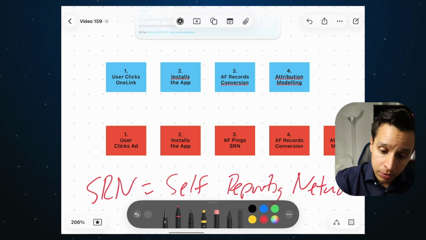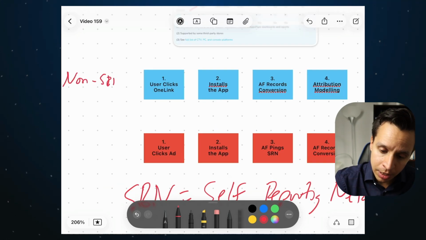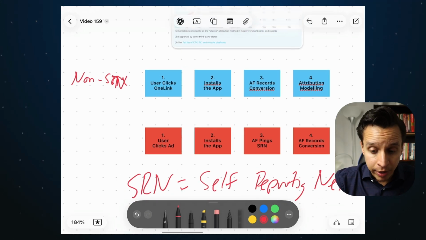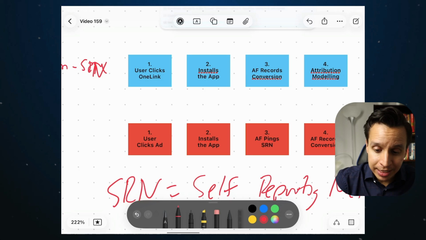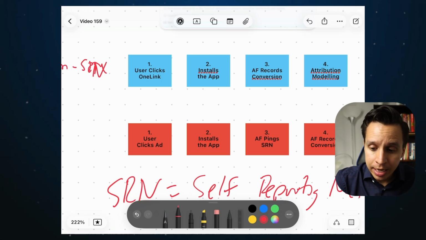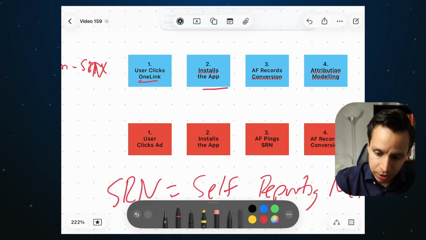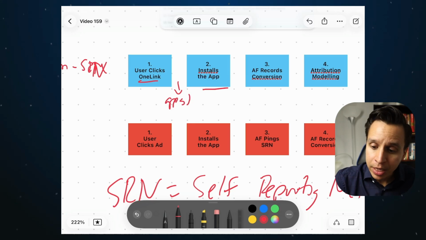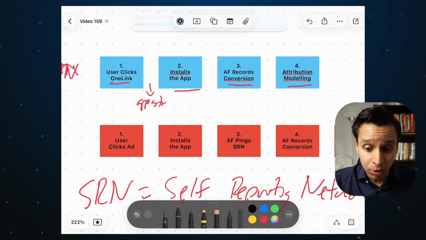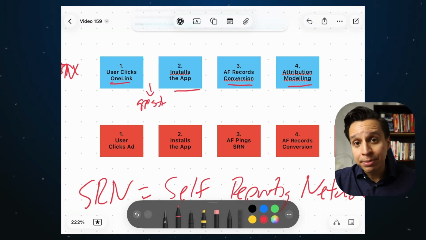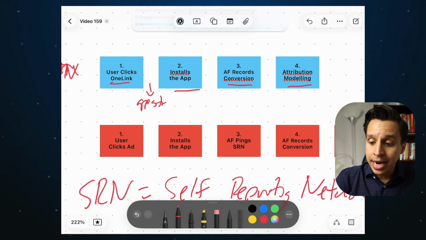This blue flow would be considered a non-SRN, a non-self-reported network. The flow is actually pretty straightforward. A user clicks a link. This is typically a OneLink. They install the app. If there's the App Store here, of course, right? But they install the app. Then AppsFlyer records the conversion, and then it runs the conversion through the attribution model. And this is honestly as simple as it gets in the world of mobile attribution. User clicks a link, AppsFlyer records that conversion, and then it does the attribution model.